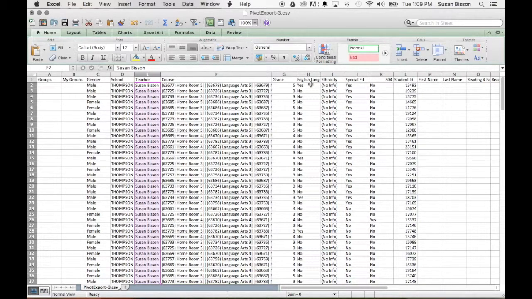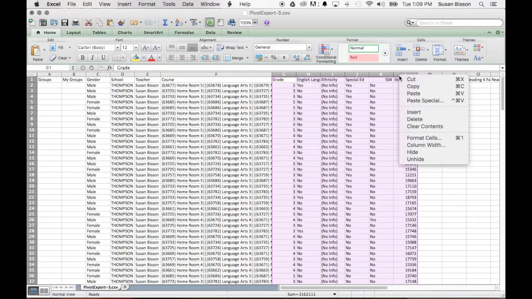If you're working with an Excel spreadsheet with, for example, reading data, and you don't really need to know the grade or any of these other pieces of data that are included here, you can hide these columns and print what you need. And to do that, you select each column and then right-click somewhere along the top here and choose Hide.